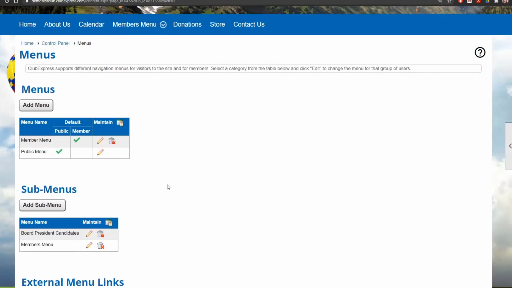And it's something that a lot of people forget to do, especially after they enable a new module or they create a new custom page and they wonder why it's not appearing on their site or why people are having trouble accessing it. Don't forget to add it to your menu. And let's talk about the different menus that we have.